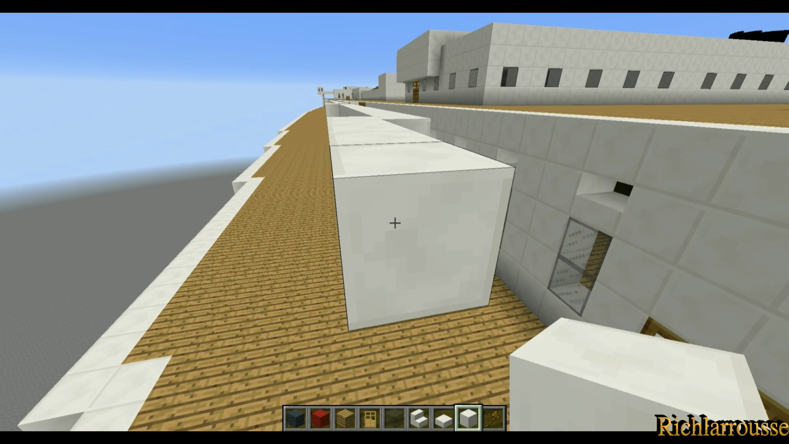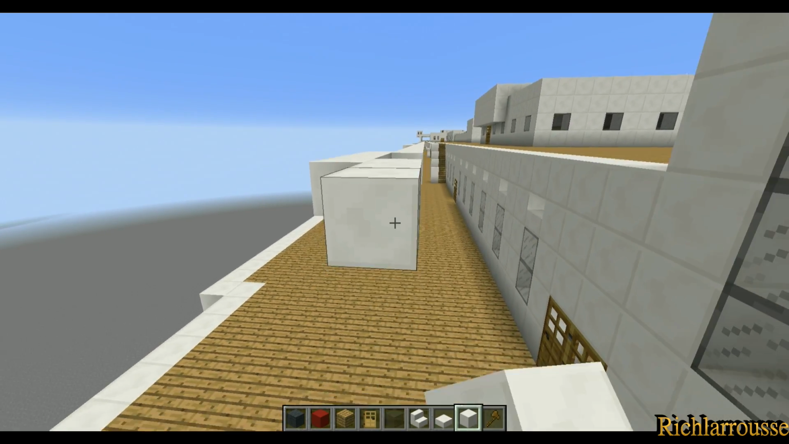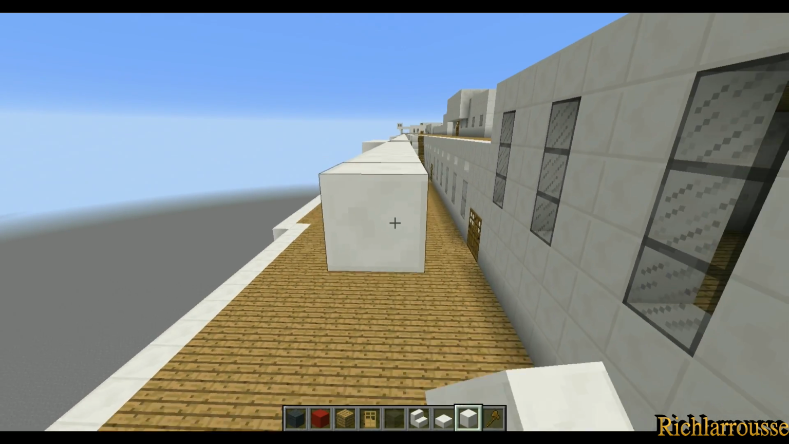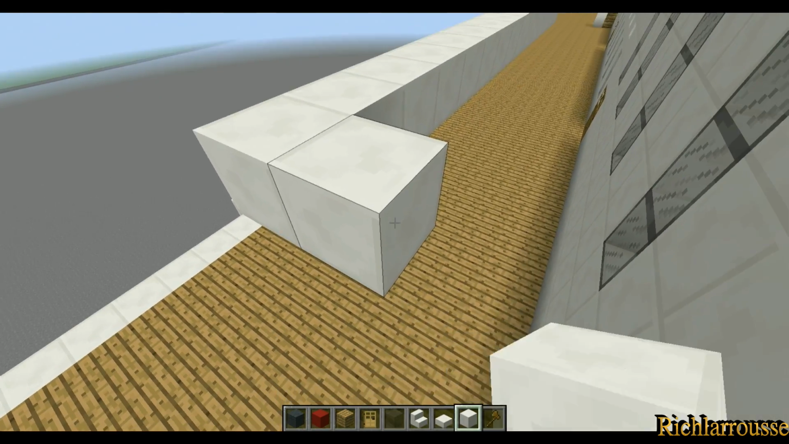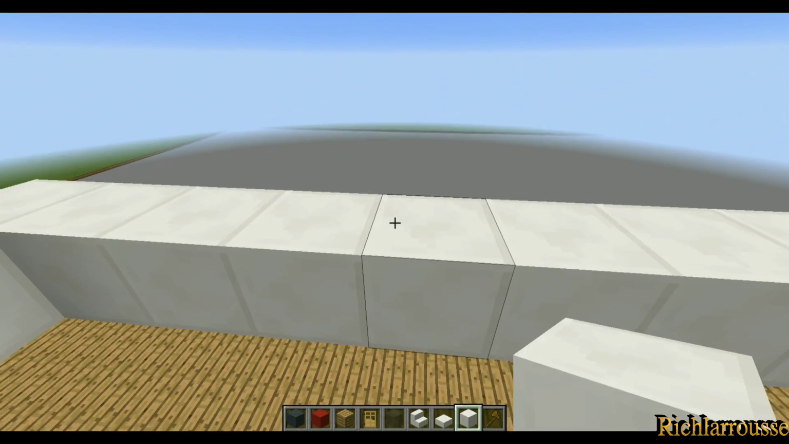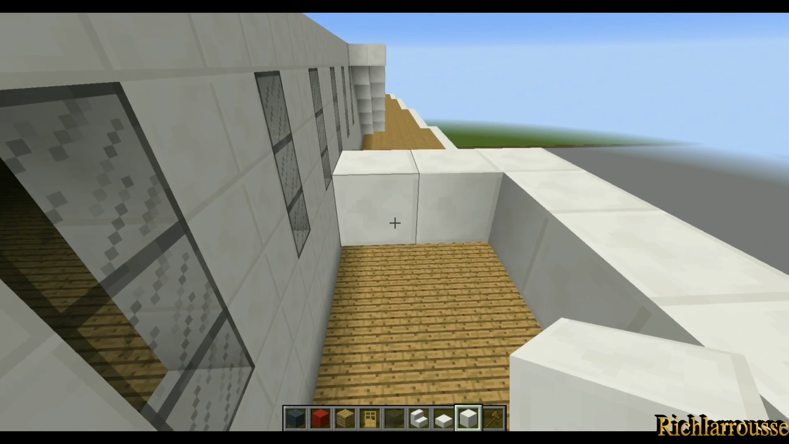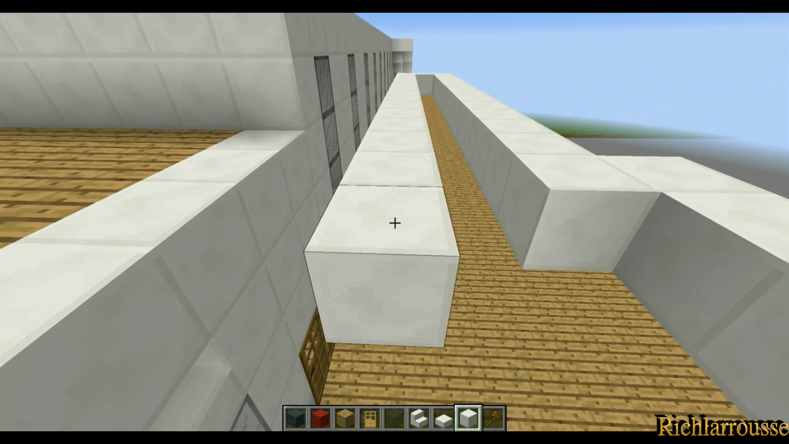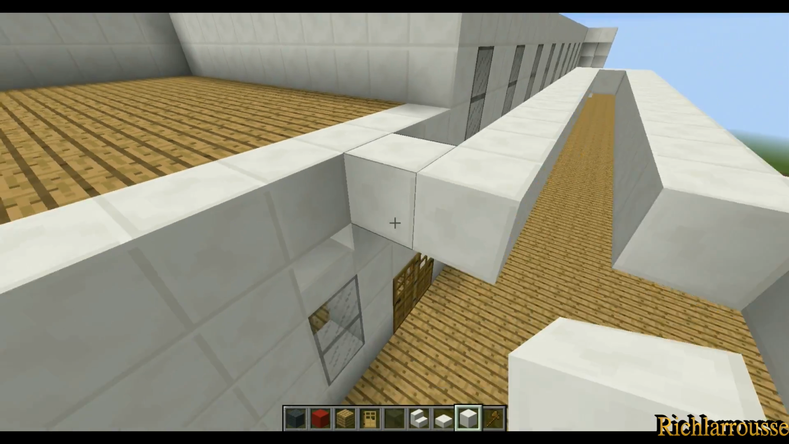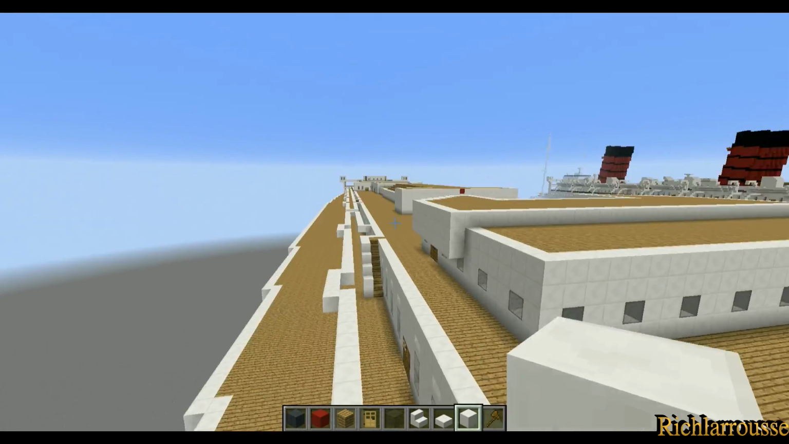and then we want 15, so 1, 2, 3, 4, 5, 6, 7, 8, 9, 10, 11, 12, 13, 14, 15. So at the end of the 15 we want 2 in, and then we build back 15 again, I think. So 1, 2, 3, 4, 5, 6, 7, 8, 9, 10, 11, 12, 13, 14, 15, and then 1 block in. Like so, it's the same process as before.